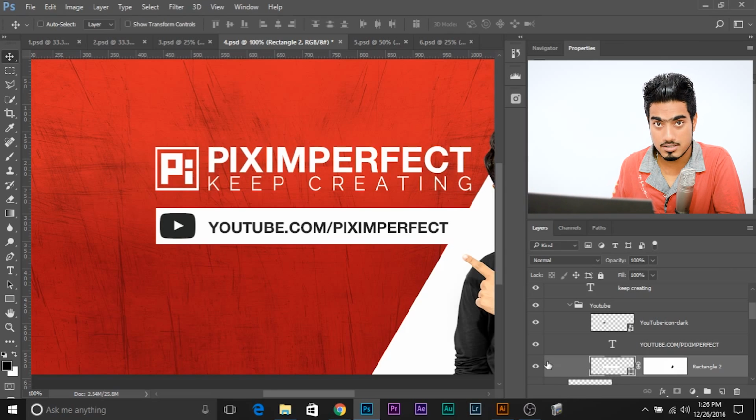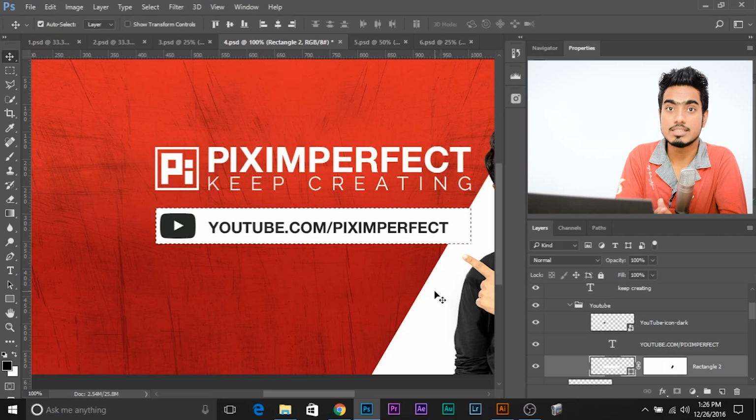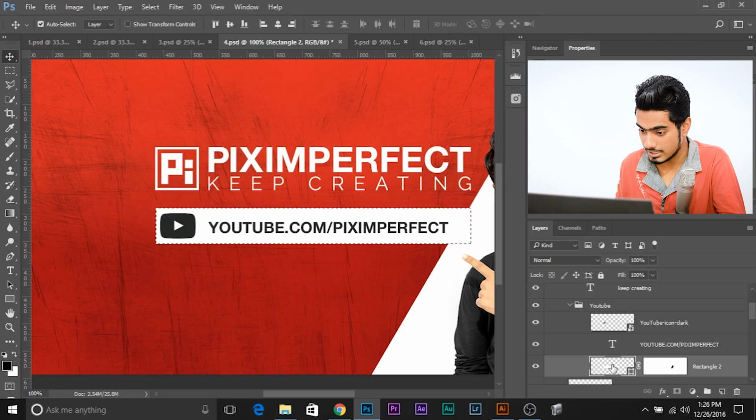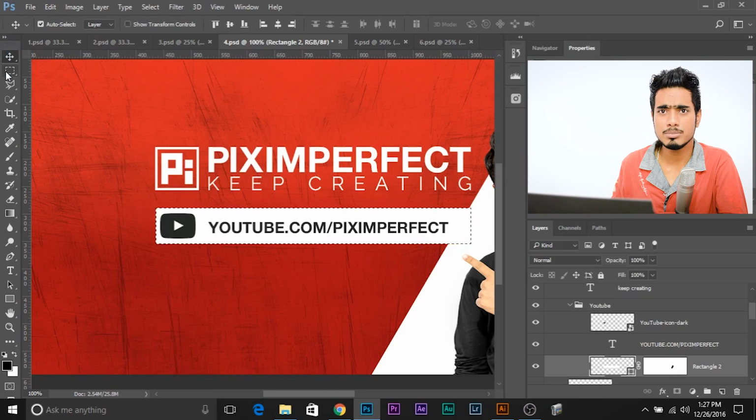As you hold Command and move your cursor over this layer, you will see a square shape appear on the cursor. With that shape, just click and your rectangle will be selected. Press and hold Ctrl or Command, click this, leave it. This will be selected. Then do the same steps.